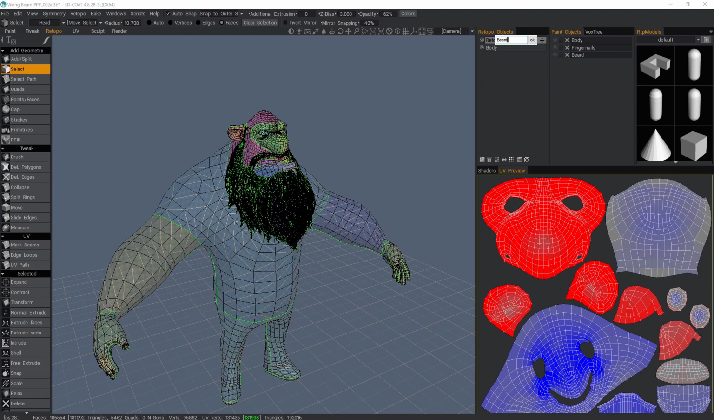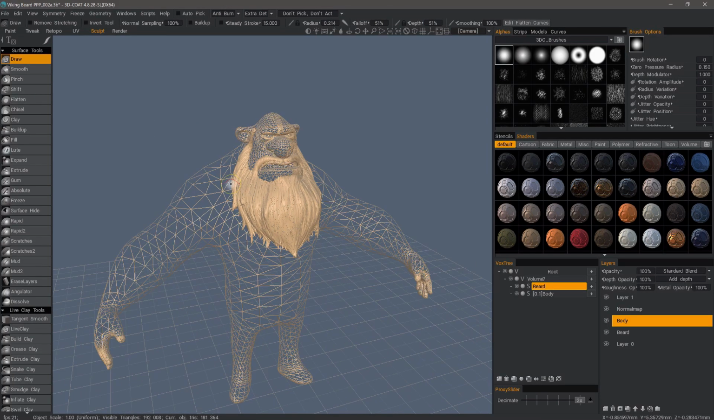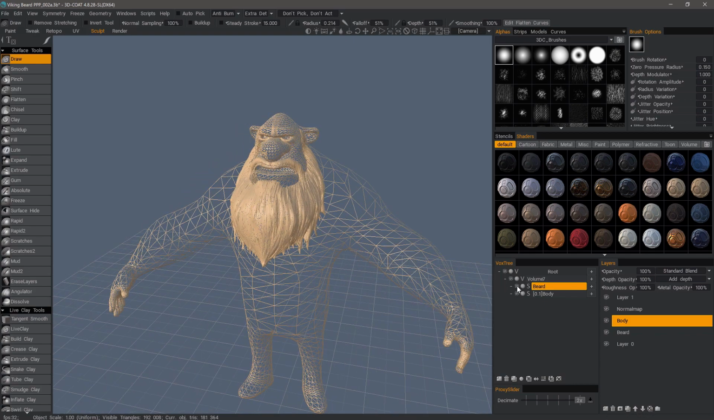By the way, the radial menu you may see from time to time is a feature of the 3D connection device I'm using. Now let's hide the beard.